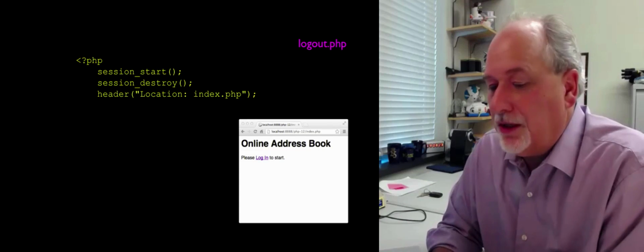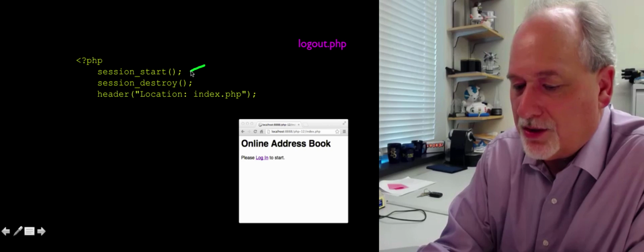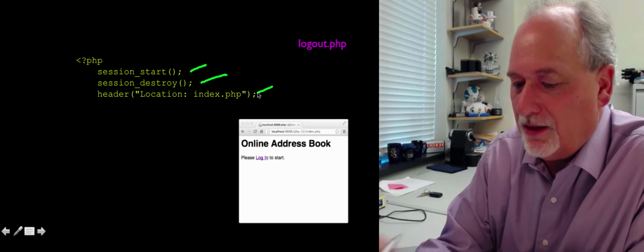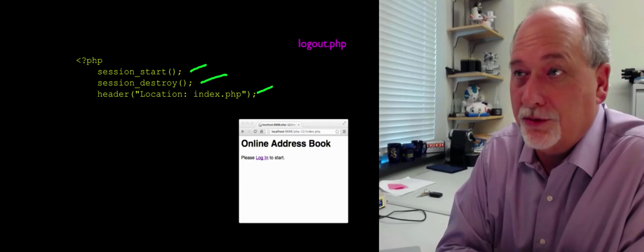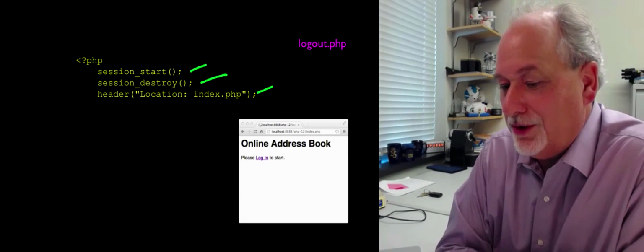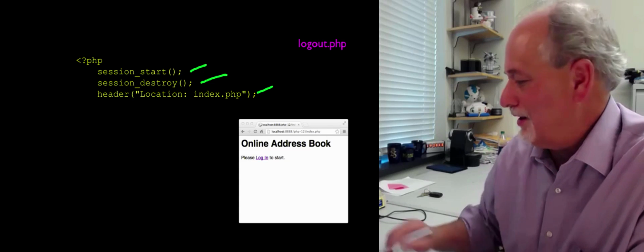The logout is particularly simple. You simply do a session start, a session destroy, and then redirect to index.php. You'd be surprised how many logouts are just a few lines of code, because that's all they've got to do. Blast the session and then redirect to index.php.